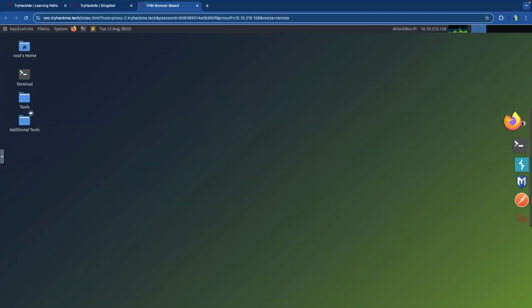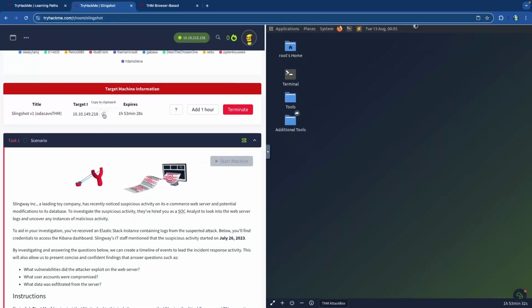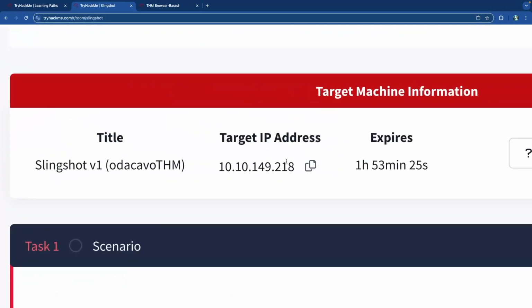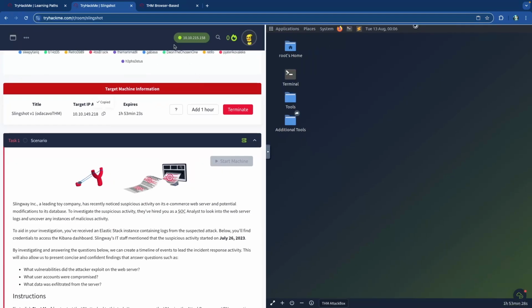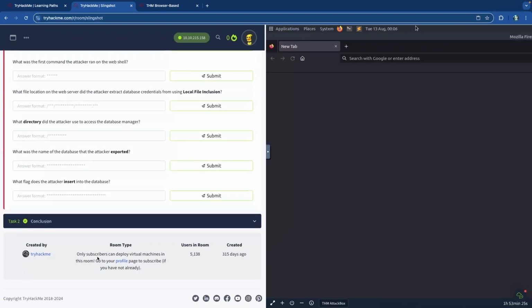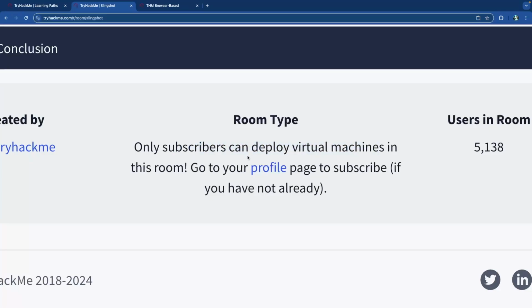So now what we're going to do is actually start our Kibana ELK Stack instance, which is going to be at this IP address. So I just copied it. And let's see if this is actually, yeah, so this is only subscribers that can deploy virtual machines.